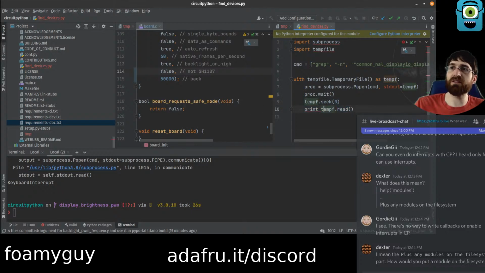This is written for Python 2. No Python interpreter found.